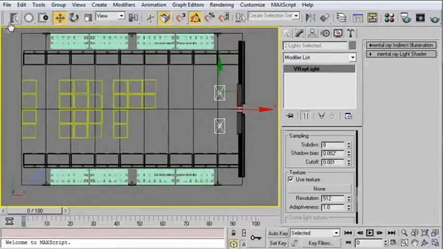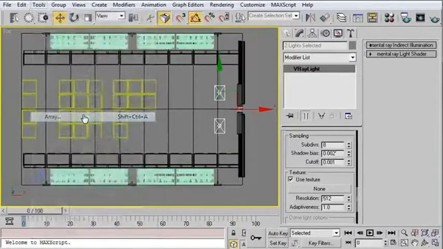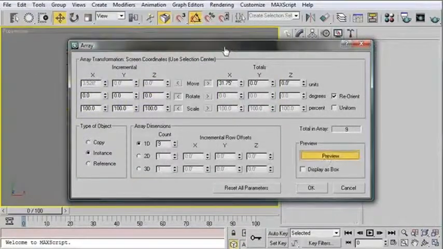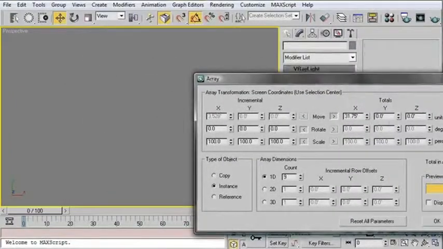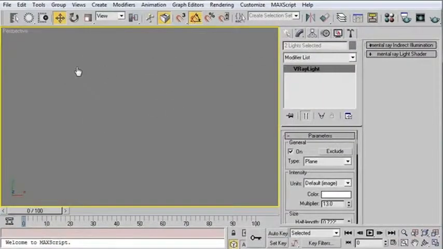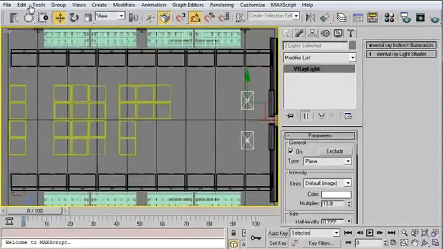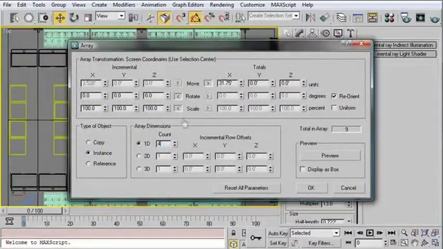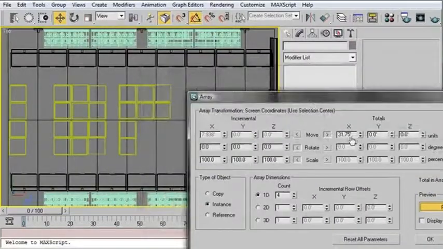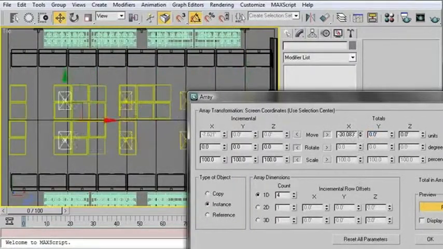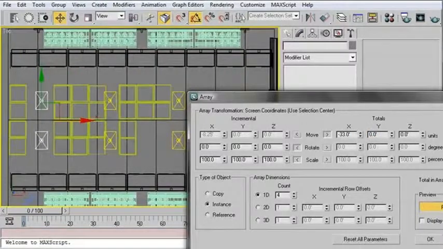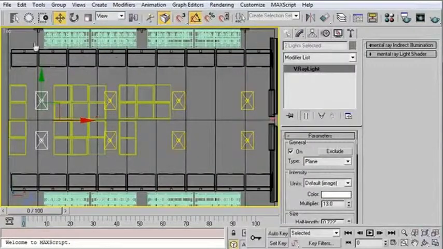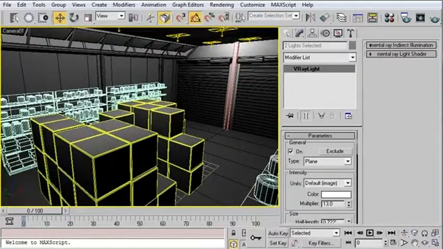I'm going to open up my Array, Tools, Array, click Preview. Lost my viewport there. So Array, I'll take just 4 lights, Preview. Oh, okay. It's along the x-axis. There we go. Okay. Switch back to the camera and take our final render.